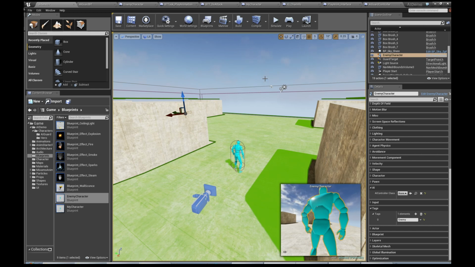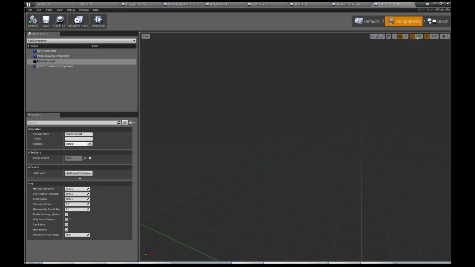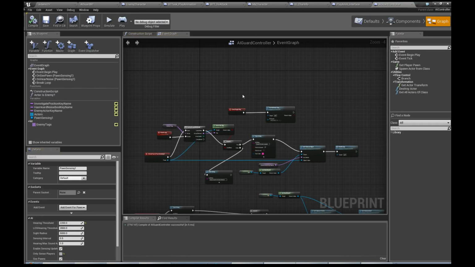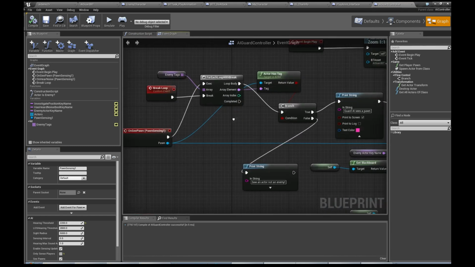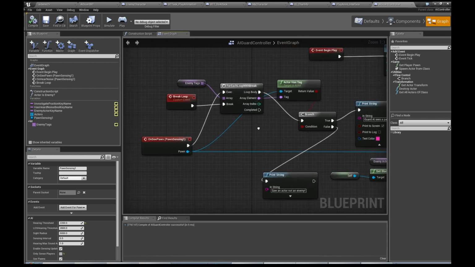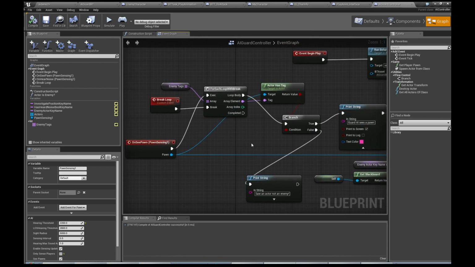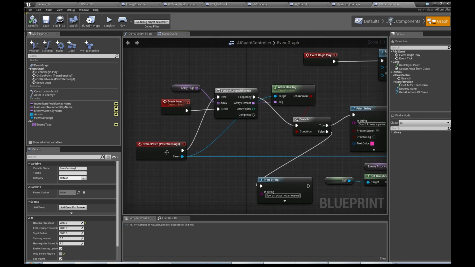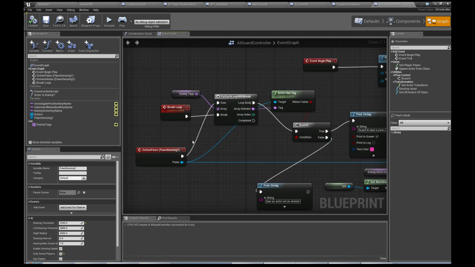So let's have a quick look at how the guard controller handles the tagging system. So if we go to the event graph for the guard controller, this is a little bit of a new layout. So what we're doing now is when we see a pawn, we've got this enemy tags array.